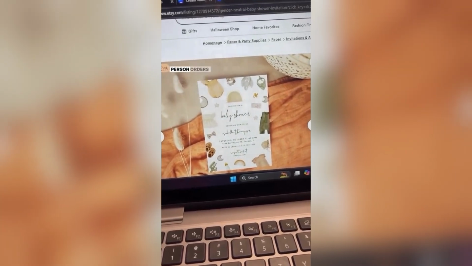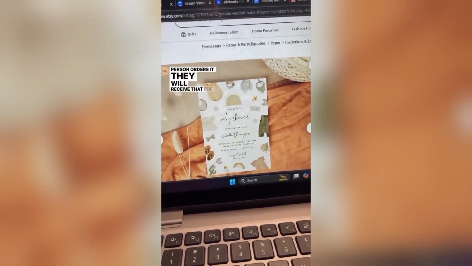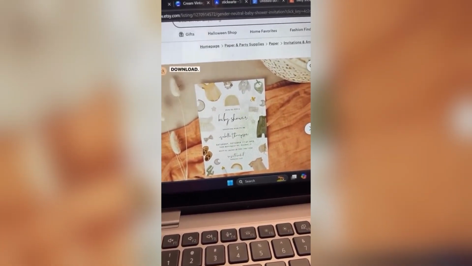And once the person orders it, they will receive that PDF as the digital download. Now rinse and repeat that as many times as you like with digital downloads for other party invitations or decorations.